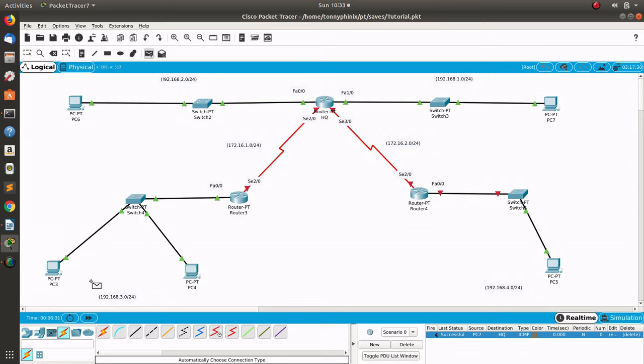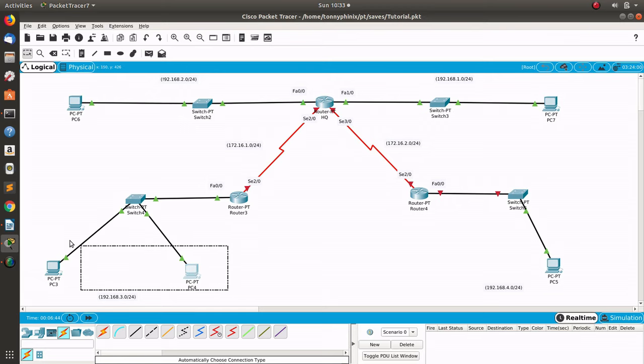So let's now try sending the PDU again. Hit P on the keyboard. As you can see, it's successful. Let's just try sending the reverse way from this to this. It's successful. So we have already now implemented this part of the network. Just remember, we have not yet configured these routers, so the routers aren't communicating.